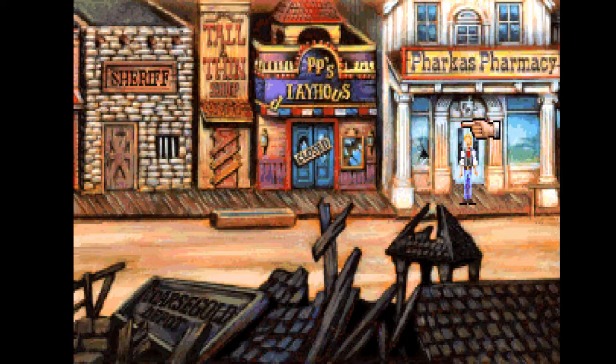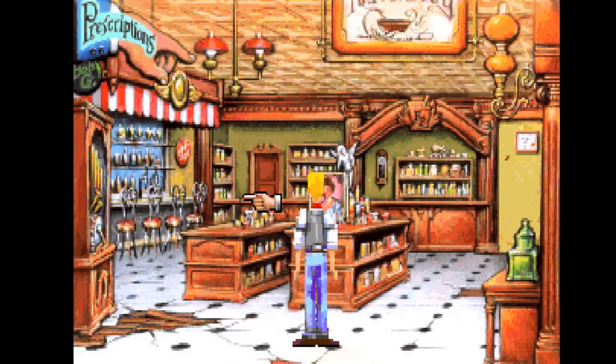All right, so should we maybe take a look inside our pharmacy? See if there's anything in here that we should do first? Sure. Maybe we'll get some prescriptions to fill.